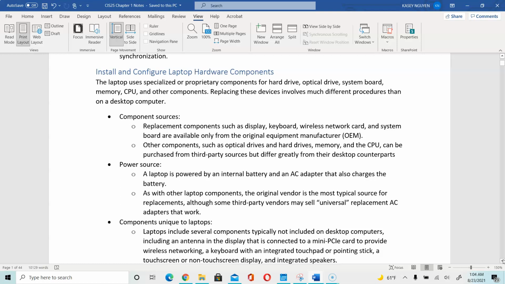So a laptop is going to be powered by battery, so it's very important that you turn off the power, unplug the charger, detach the battery before you open the inside of the laptop. Now, some universal batteries might not be working 100% with your laptop. However, you want to refer to the documentation of the laptop if you are replacing the battery and make sure that that battery is going to match the model of the laptop that you're using.